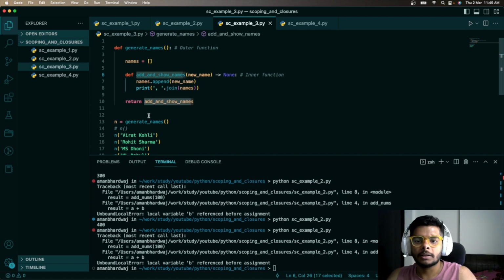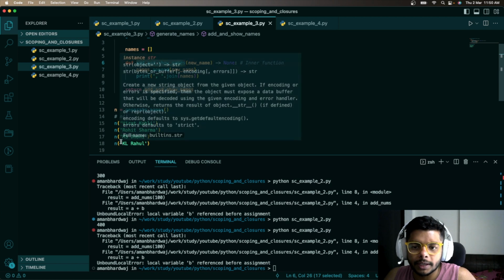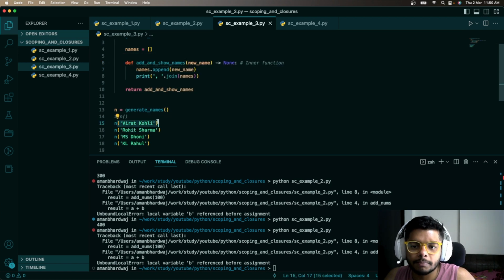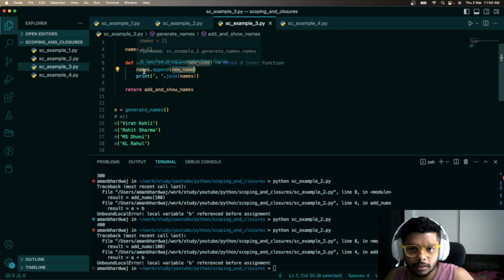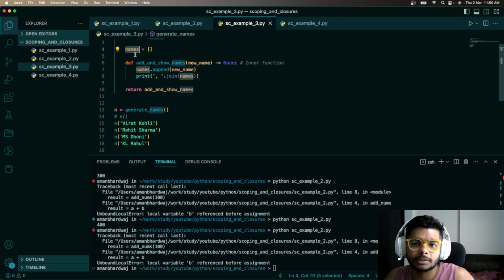Because n is holding a reference to that. Now, if you see from line number 15 to 18, I'm passing a single parameter as a string, the name of an Indian cricket player. So I pass Virat Kohli as one of the string parameters to n, which will actually execute the inner function, and the new name, Virat Kohli, will be assigned to new name, and that will be appended to this list.